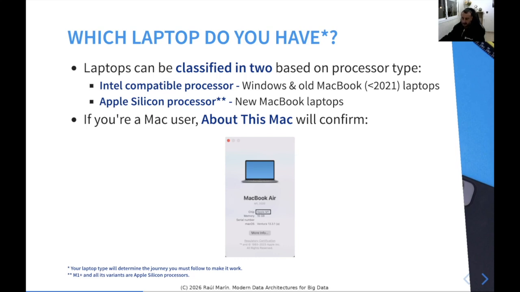So maybe in the future, but not right now, because I don't have access to one of these machines, and so I was unable to work on a compatible version. So if you have a Windows machine, you need to be sure that your Windows machine has an Intel compatible processor, which is an Intel processor or AMD 64 processor, or you're using an old Apple machine. So you have a MacBook which is older than 2021, so it's very likely that it has an Intel compatible processor. And if you have a new Apple computer, that's fine.